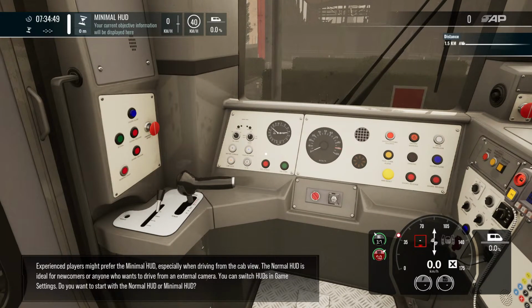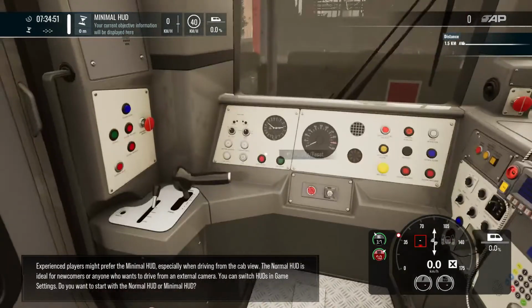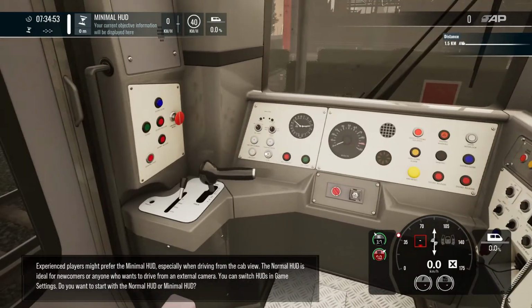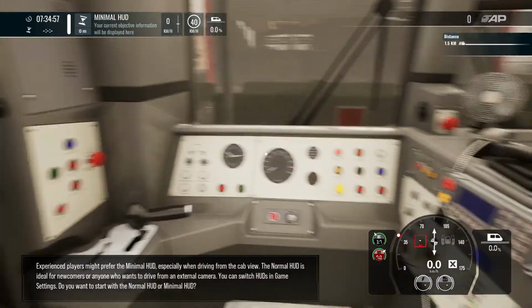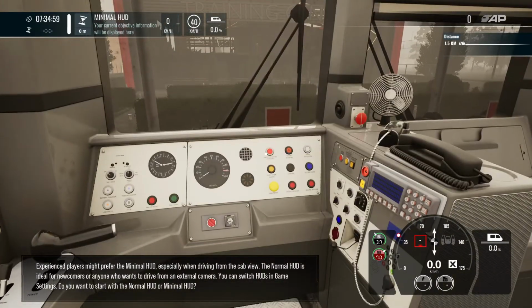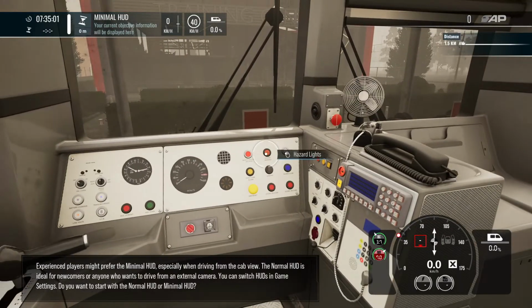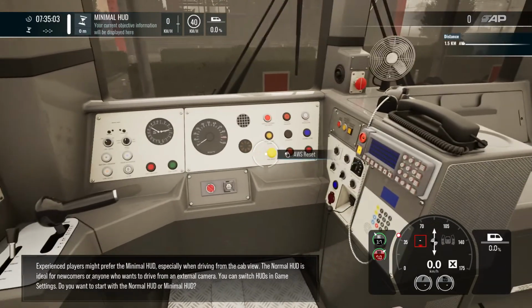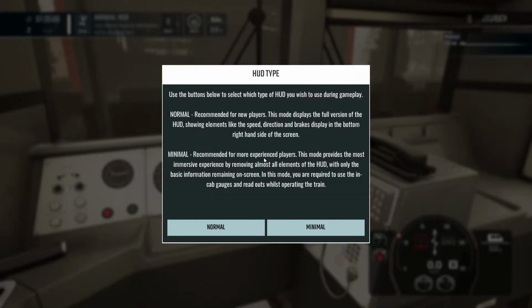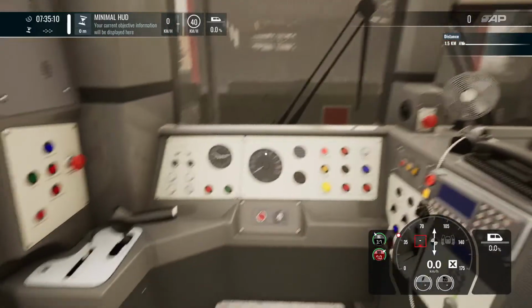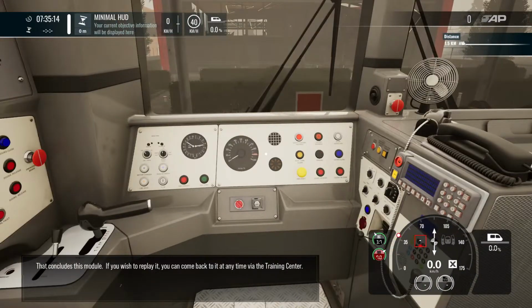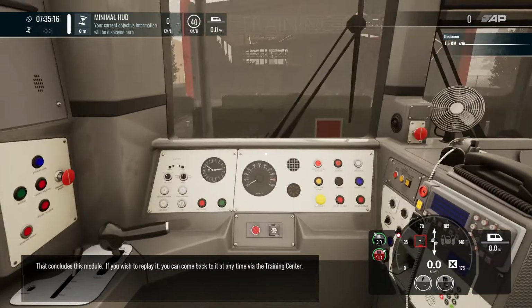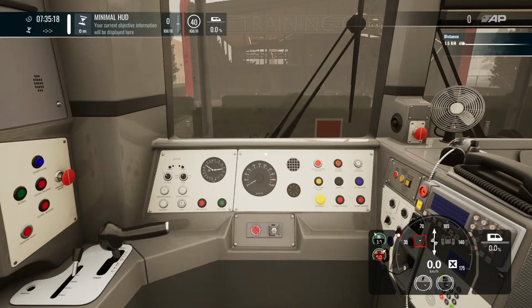Experienced players might prefer the minimal HUD, especially when driving from the cab view. The normal HUD is ideal for newcomers or anyone who wants to drive from an external camera. You can switch HUDs in game settings. Do you want to start with the normal HUD or minimal HUD? That concludes this module. If you wish to replay it, you can come back to it at any time via the training center.